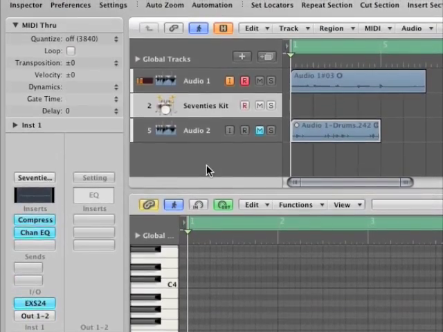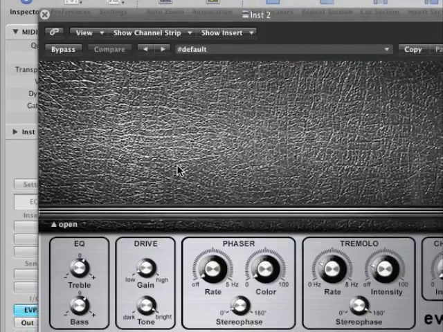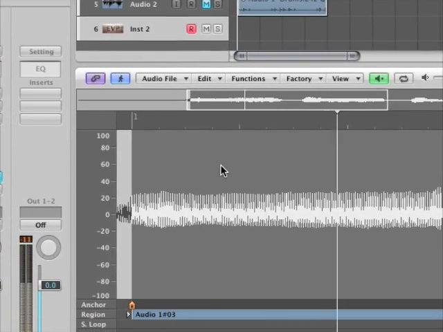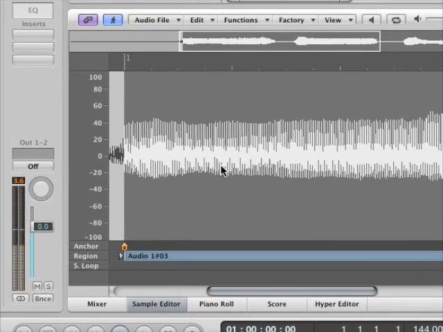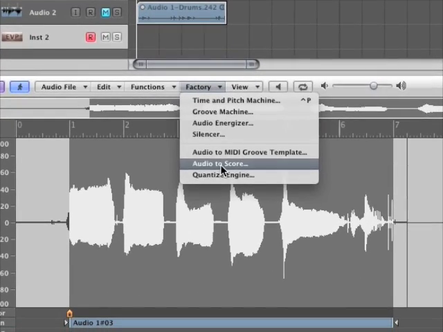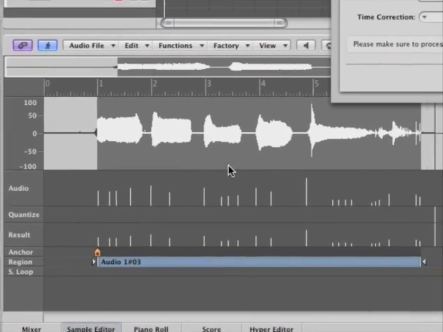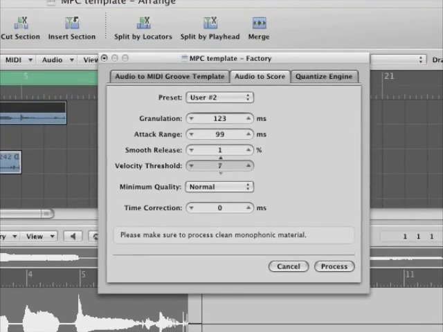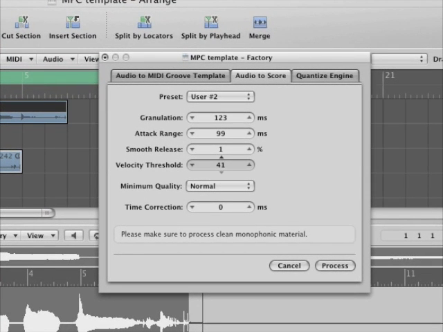I just had to be cheesy. Okay, so I'm going to get something a little more melodic down here to play that. EVP88 should be cool. Go back to my audio. Okay, great. I'm going to normalize it just so I get a lot of volume out of it. It's practically normalized anyway. Factory, audio to score. So now what it's trying to do is read pitch. So I'm going to mess around with my velocity threshold again. It's going to have to be loud for Logic to even catch it.